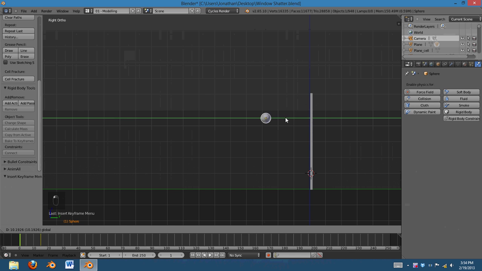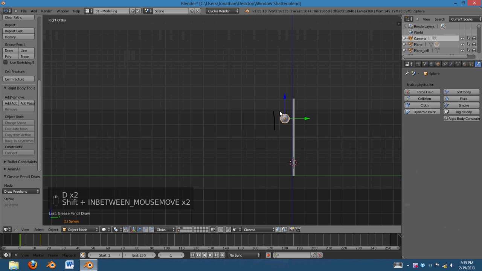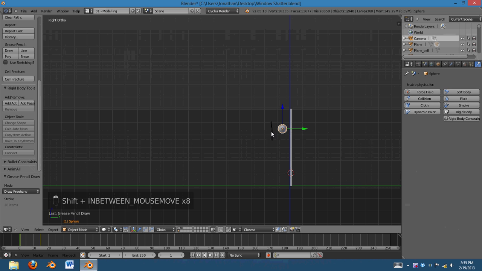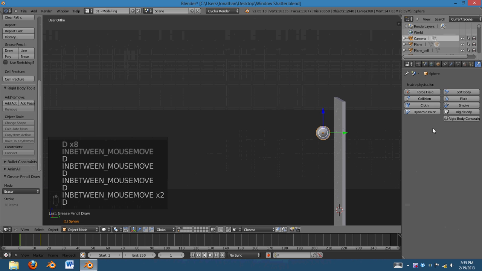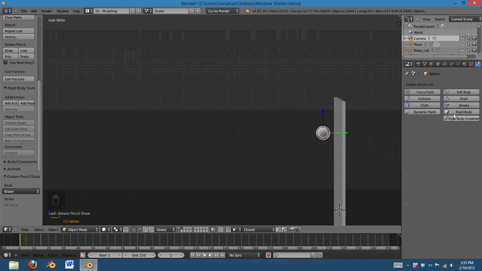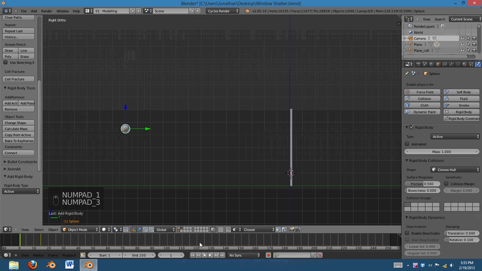And the reason I'm only going to here is because at about this distance, I'm going to transform this into a rigid body. So if I enable the rigid body settings and play this back, you can see that it pretty much ignores all of the animation that we've already set up.